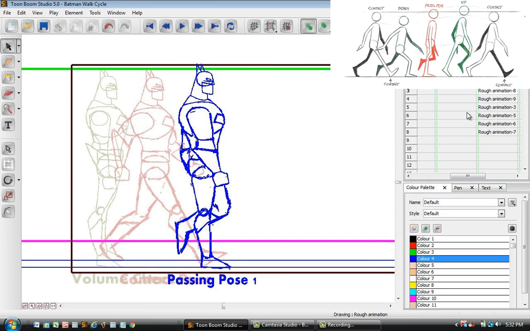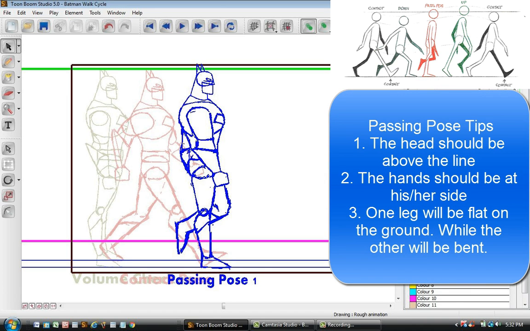Now that I've finished drawing the passing poses, it's now time to review them. Now, the first thing is the passing pose 1. You'll see that it's similar to this pose right here. In both poses, you'll notice that the head is slightly above the line. That's very important. Now, if you look at the hands, in both images they are to his side.